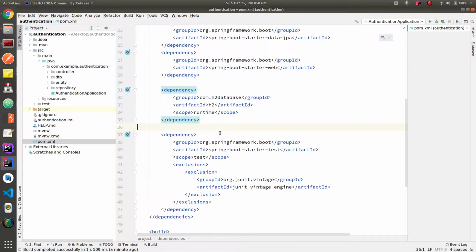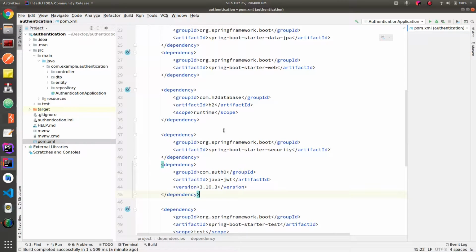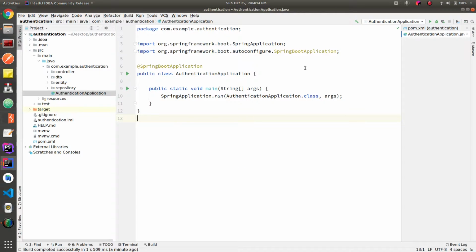And the first thing that I'll do here is I will add two dependencies. The first one is Spring Boot Starter Security and another one is Java JWT. I have already added these dependencies and I have reloaded the project. So let's run the project now.